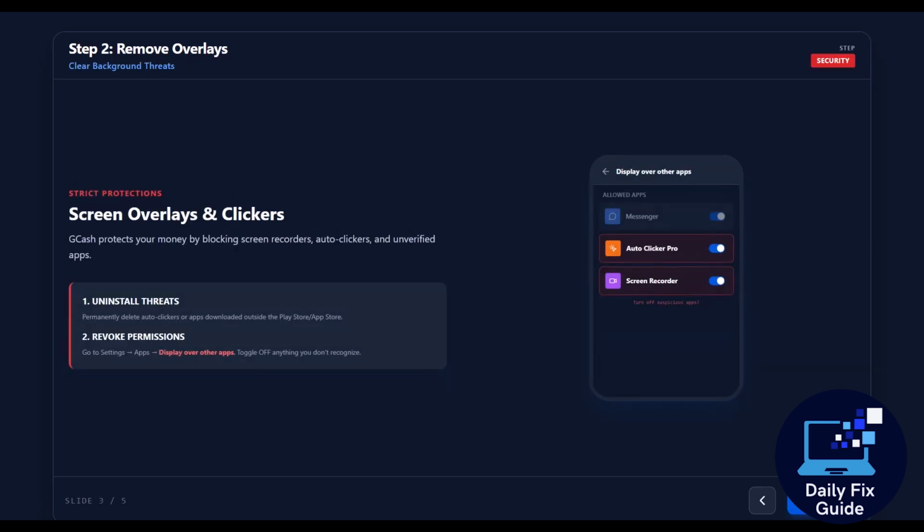Gcash has extremely strict security measures in place to protect your money, which means the app will instantly lock you out if it detects any screen overlays, auto-clickers, or unverified apps running in the background. Go ahead and check your phone's app drawer and permanently uninstall any auto-clicker apps, third-party screen recorders, or any apps you downloaded from outside the official Google Play Store or Apple App Store.